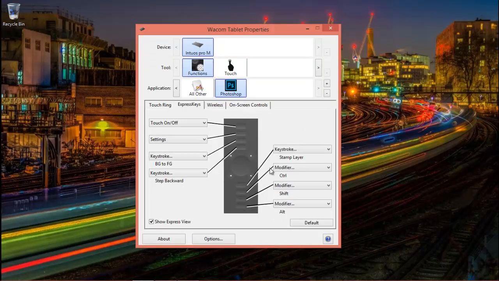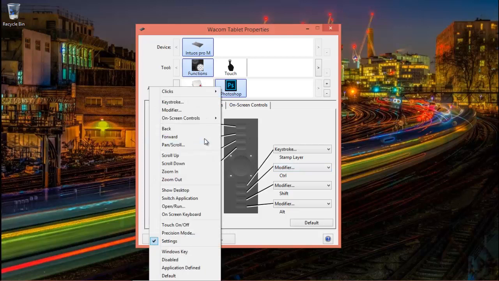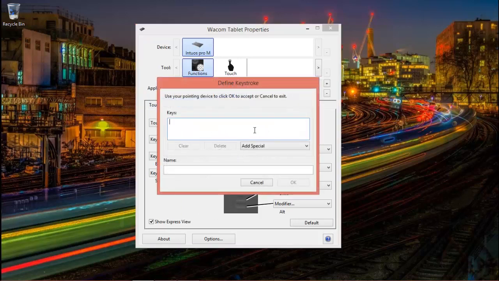Another thing I'd like to point out is this: I'm using a Wacom medium, and I have four buttons on the bottom and four on the top. If you are using a small, you only have three on the bottom and three on the top, but it's the same principle to set it up anyway. So now the top one, I've got settings, and I can use it for whatever I like. So for instance, I'll just go keystroke, and I'm going to select D. So that's the default color. There you go.